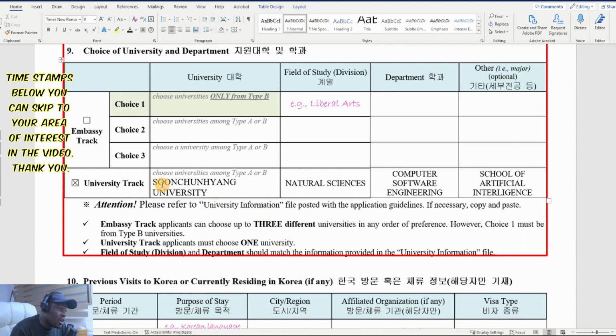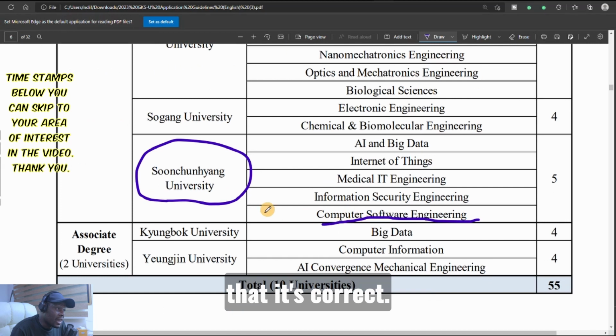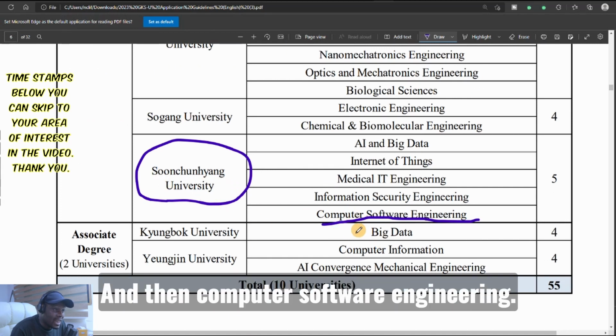And what did we choose? Sun Chunyang University, field of natural science, computer science. If you want to be certain that is correct, this is it, Sun Chunyang University. You can just copy and go and paste. And then computer software engineering.